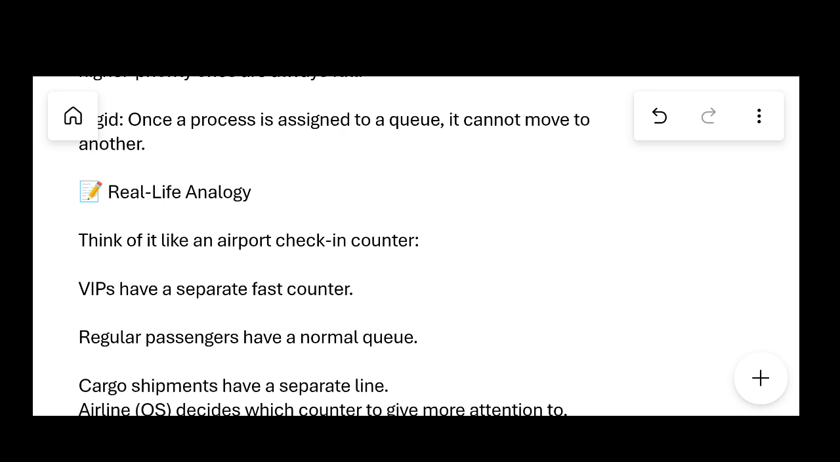multiple queues. Multi-level queue scheduling divides processes into different queues based on type. Each queue has its own scheduling algorithm, and higher priority queues are served first. It's efficient for real-time and interactive systems, but can cause starvation in lower priority queues.